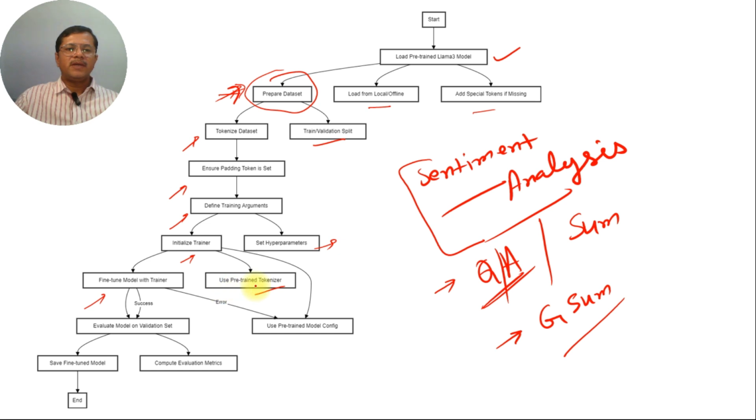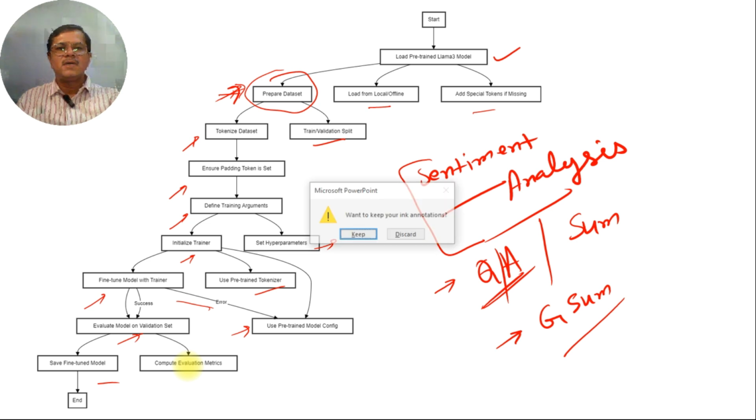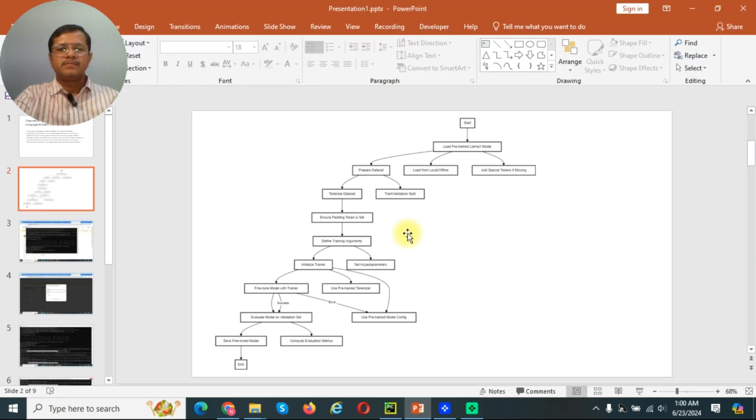You can use some pre-trained tokenizers, and after that you can evaluate your model. You can use the pre-trained model configurations. If any errors happen, update them, and then you can save the model. So now I will go through the code, to show how it is actually working.